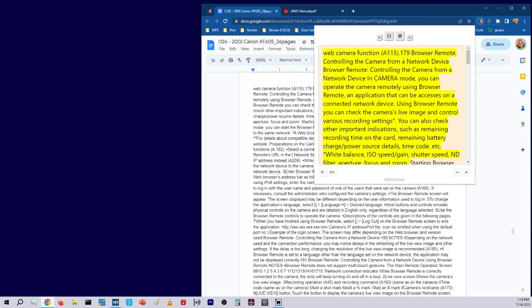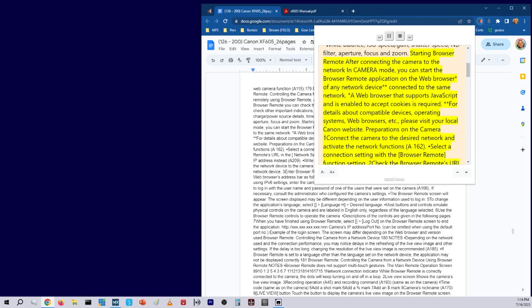White balance, ISO speed/gain, shutter speed, ND filter, aperture, focus and zoom. Starting browser remote: after connecting the camera to the network in camera mode, you can start the browser remote application on the web browser of any network device connected to the same network. A web browser that supports JavaScript and is enabled to accept cookies is required. For details about compatible devices, operating systems, web browsers, etc., please visit your local Canon website.